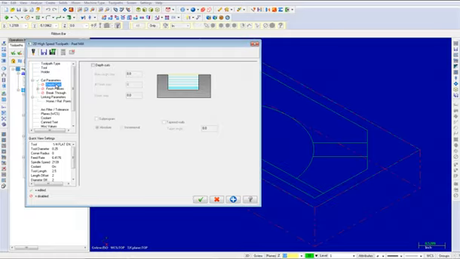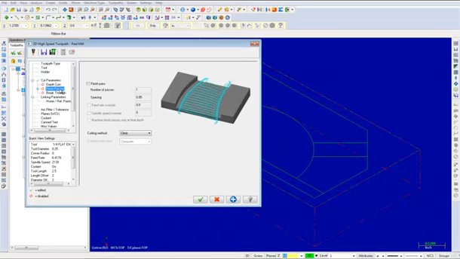Ensure that this option is disabled. Now select the Finish Pass parameters. Enable this option. Input a number of passes value of 1 with a spacing of 0.02. And finally, enable the option to machine finish passes only at final depth.